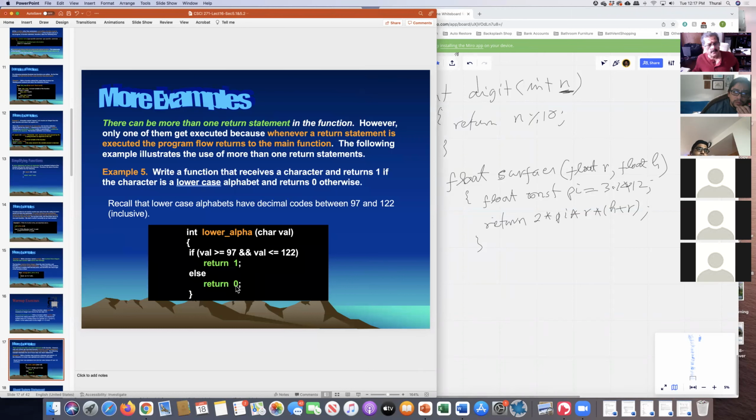Okay, here is another problem. Write a function that will receive a character, and it'll determine whether it's a lowercase alphabet or not. If it is a lowercase alphabet, it'll return 1, otherwise it'll return 0. That's what the question says. Our function will return a 1 if the received character is a lowercase alphabet. It'll return 0 otherwise. Okay.